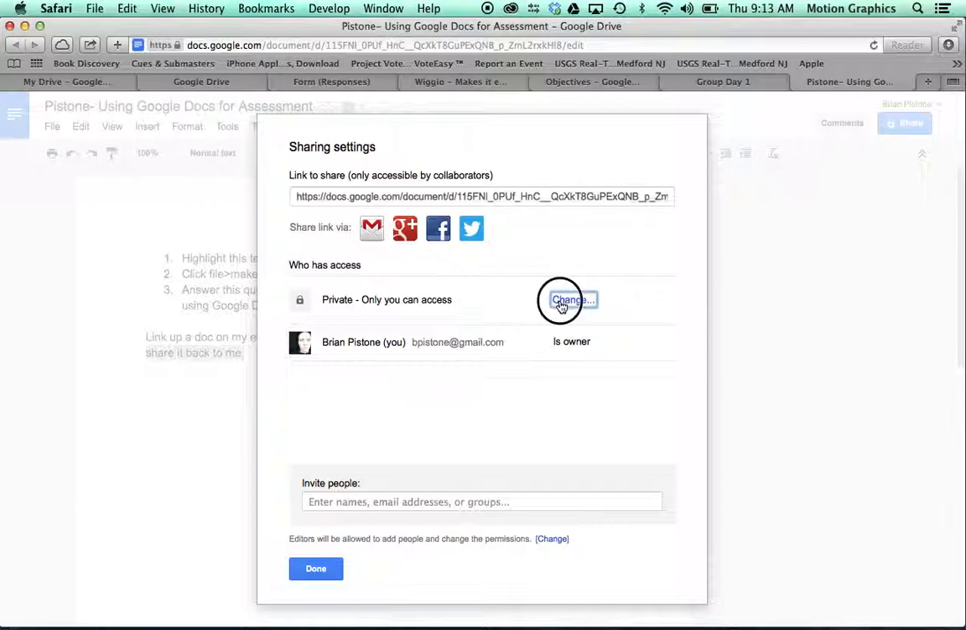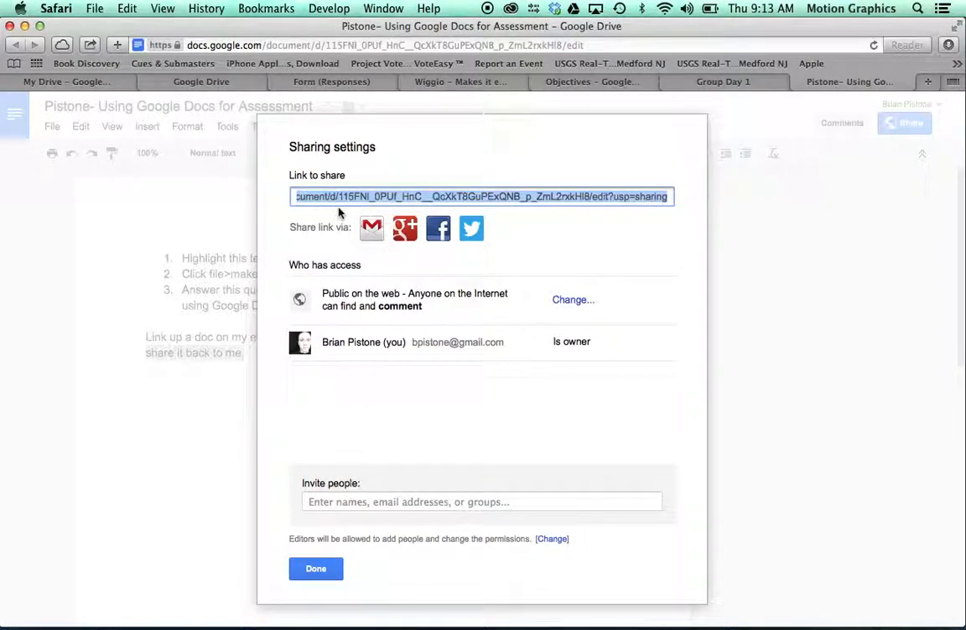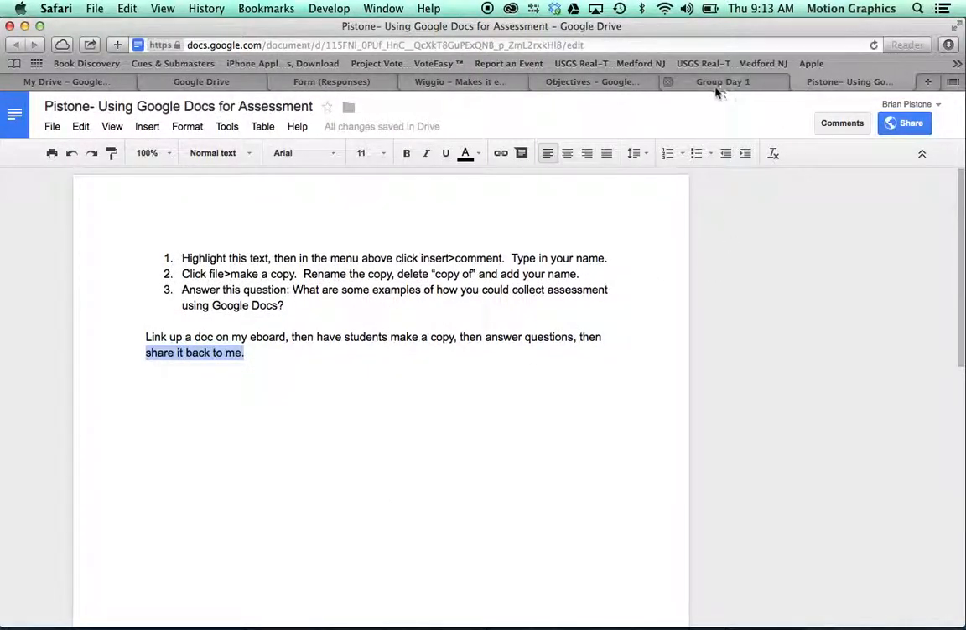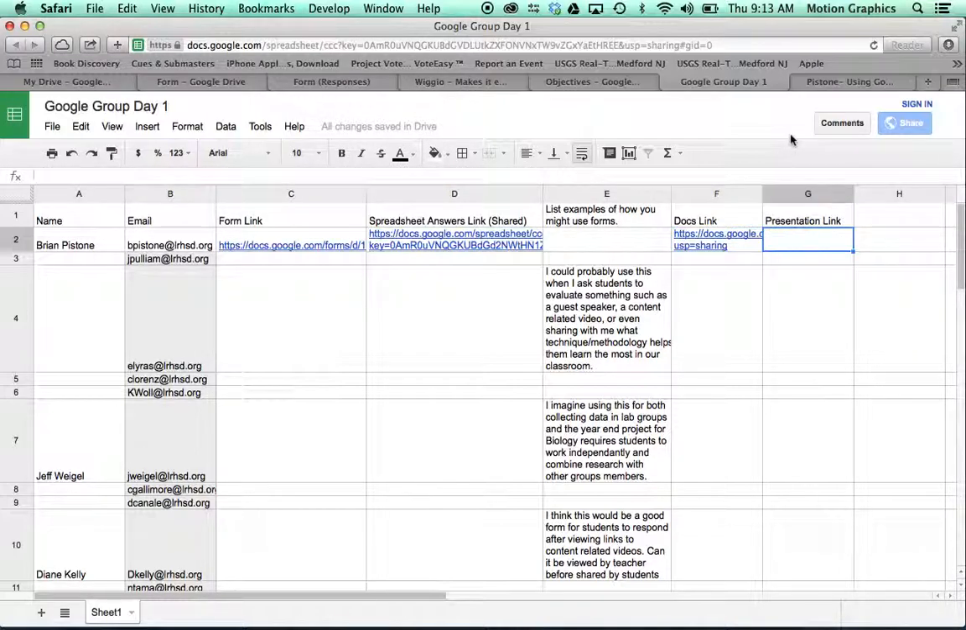We can click change because we don't want it to be private, we want it to be public, and we'll leave it so that anyone can comment. And we'll say save, and now anybody would be able to access this link. Command C, copy, done. I'm going to go back to my docs link, and now I have my docs link linked up. And then the last thing is presentation.